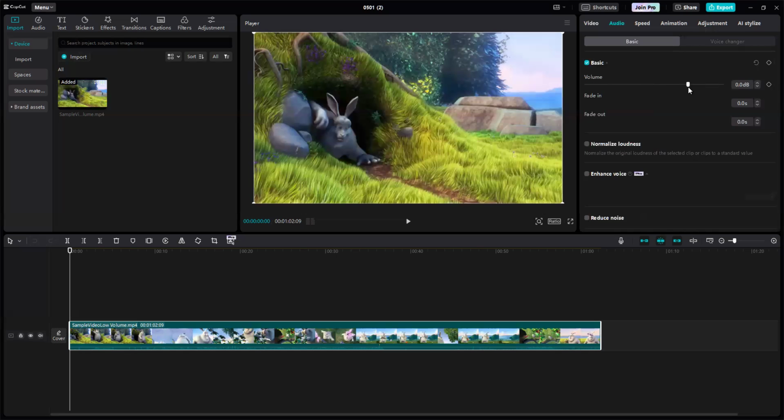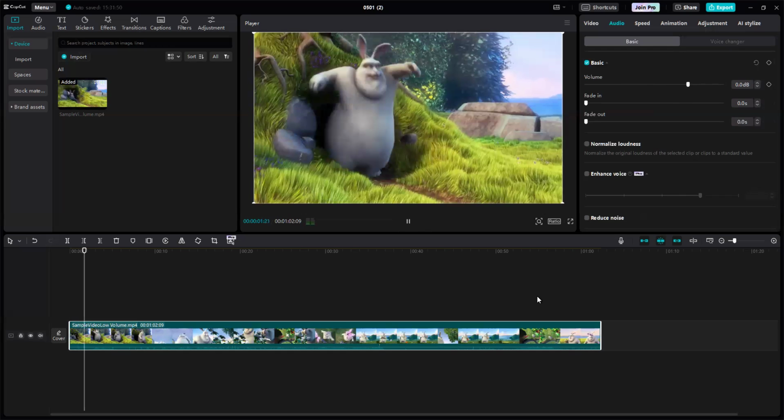You saw this volume? You can increase the volume up to 20 dB. Now I'm going to go back to normal at 0 dB, which is the normal volume of the video. Let me play the video to let you hear the sound of the original video. It's very soft.